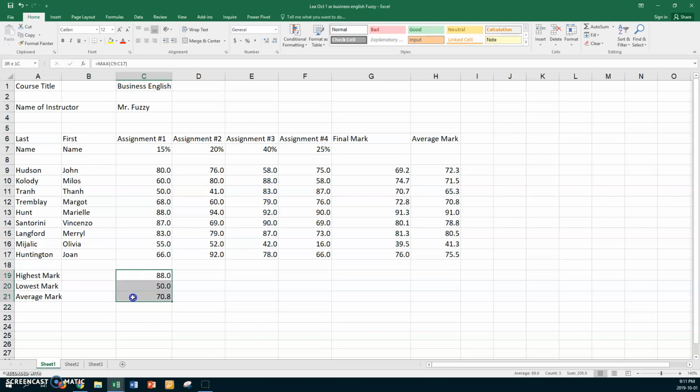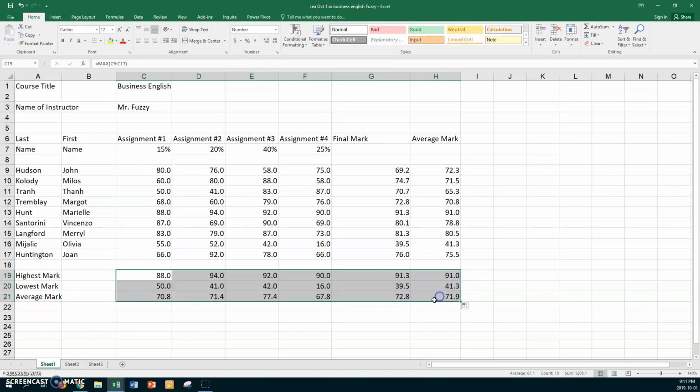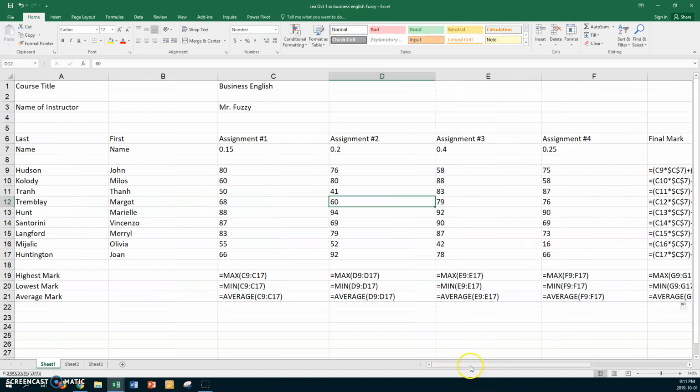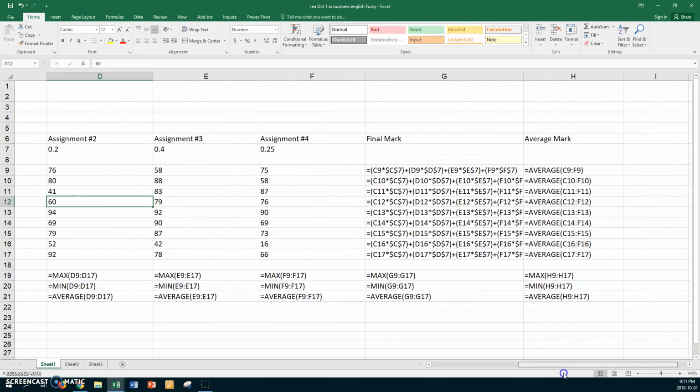And then remember, we are going to drag it across, so that we have the highest, the lowest, the average, and everything is one decimal place. And that's how fast it is, and that's how easy it is. Not a hard thing to do. Okay, if I press Control and my left single quote, you can see all your formulas all the way across.